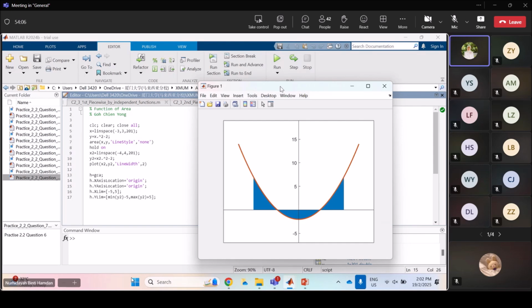Again I put the same thing, which is x2, y2. Previously x was between -3 and 3. Here I put extra, which is x from -4 to 4, and y2 is x squared minus 2. Then I plot x2, y2. Maybe I can comment this out first so that you can see it.